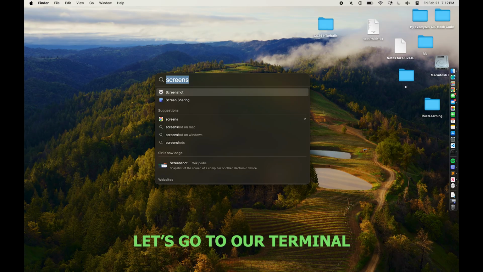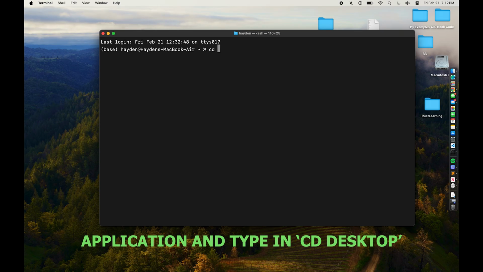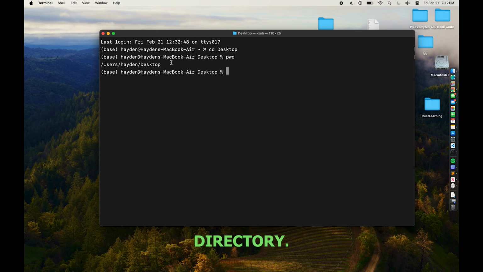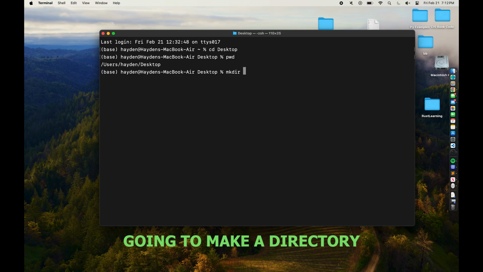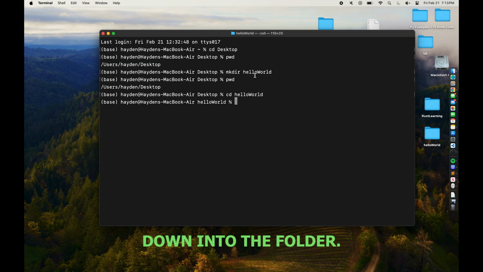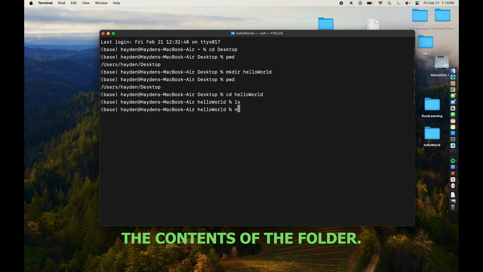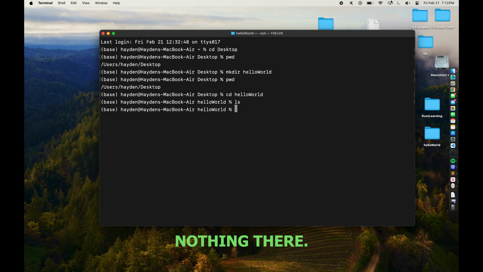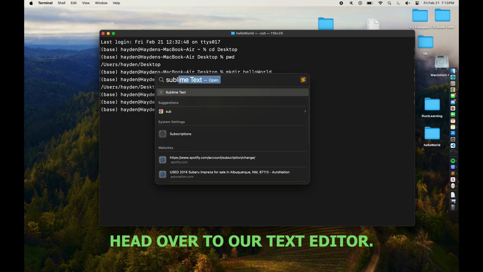Go to our terminal application, type in cd desktop, to go to our desktop. Here I'm printing the working directory. I'm going to make a directory, or otherwise called a folder, and we're going to name that folder hello world. Go into the folder, and here I've listed the contents of the folder, and as you can see, there's nothing there. Now we're going to head over to our text editor.